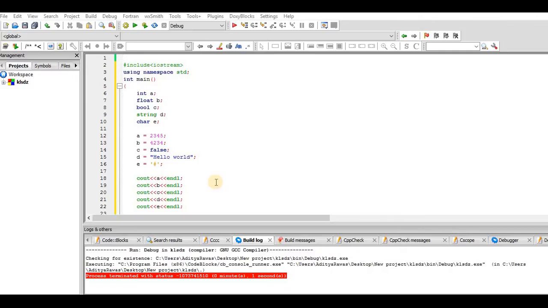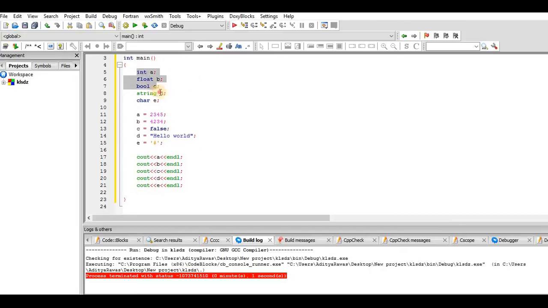So here is one program. Here we can see that first I have included the iostream file, then mentioned here using namespace std, and inside int main, okay, here we can see that I have already declared a variable along with its data type. So here A is a variable and its data type is int. Here is B with a data type float.